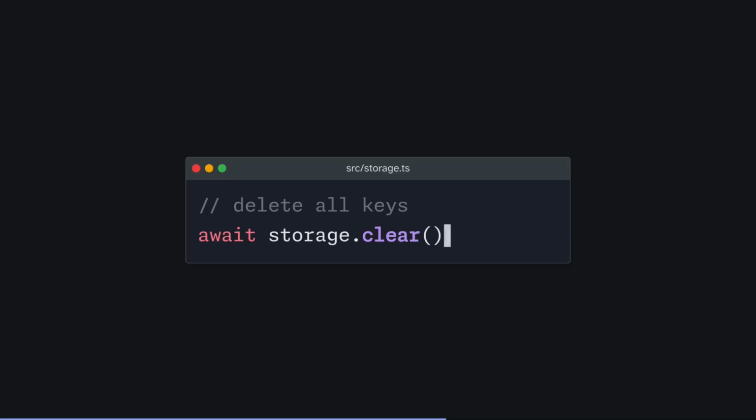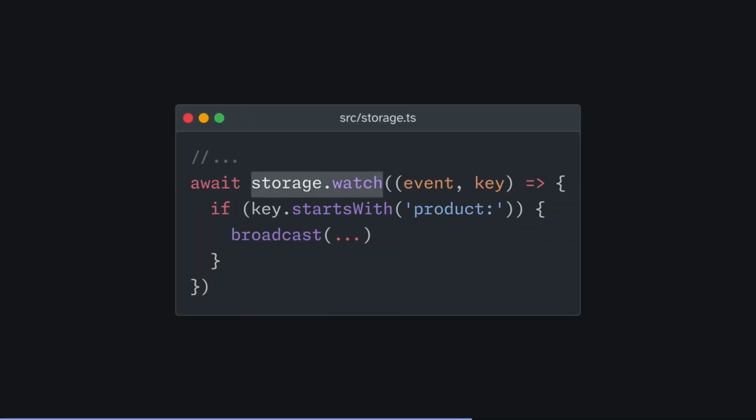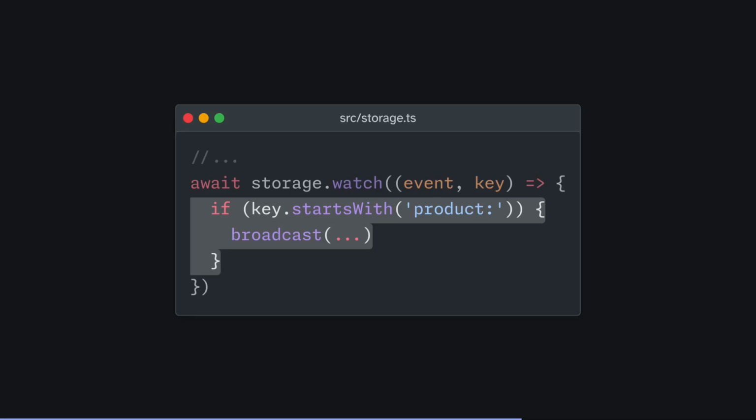And if you want to watch for changes, there's a nice API called storage watch, which will call a callback anytime something changes. So the callback gets the event and the key. The event is like create or update. The key would be whatever key changed. And then you could do some logic. Like here, I'm broadcasting the change over WebSocket. But obviously, in your app, do what you need to do when things change.